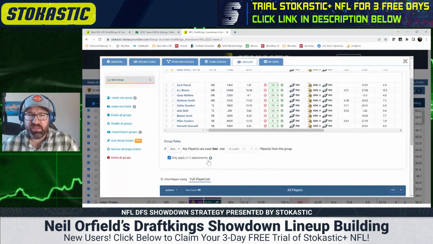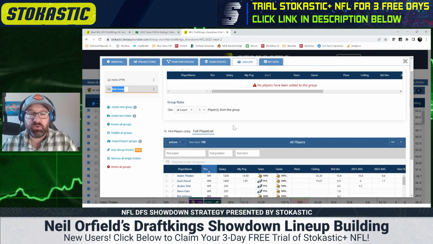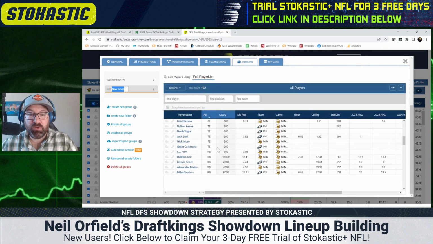Very unique situation in that I'm not requiring any pass catcher to come along with Jalen Hurts in the captain spot, just because he really does have that upside to do most of the work by himself, especially against this Vikings rush defense, which is not as strong as its pass defense. All right, I'm going to name this group Hurts captain.